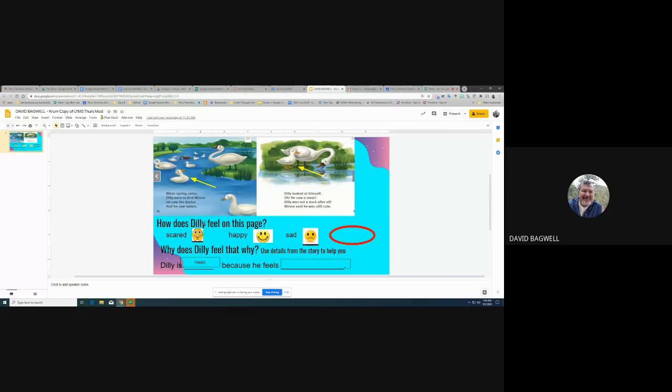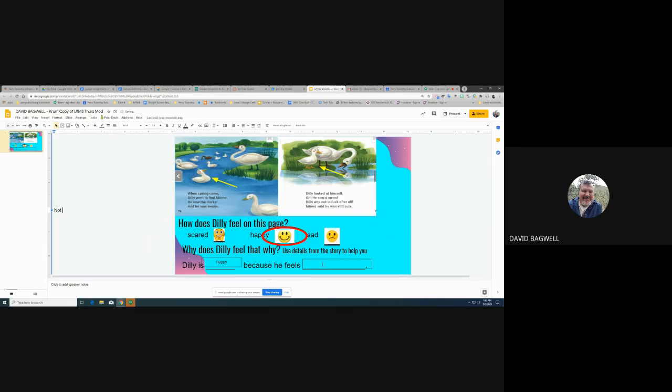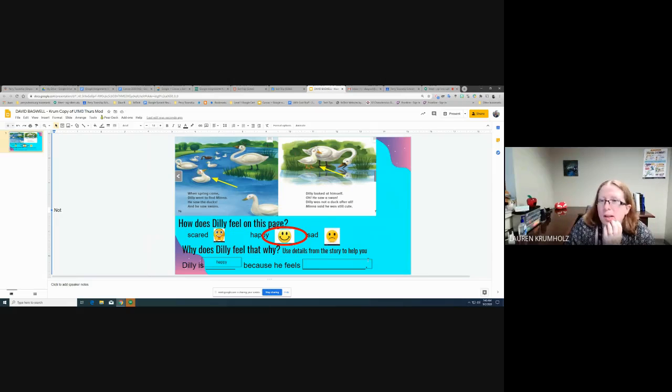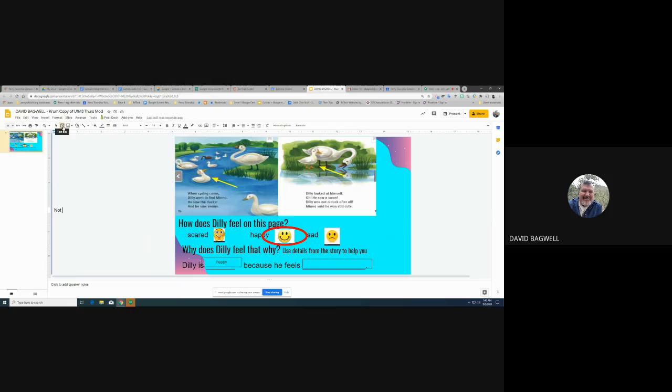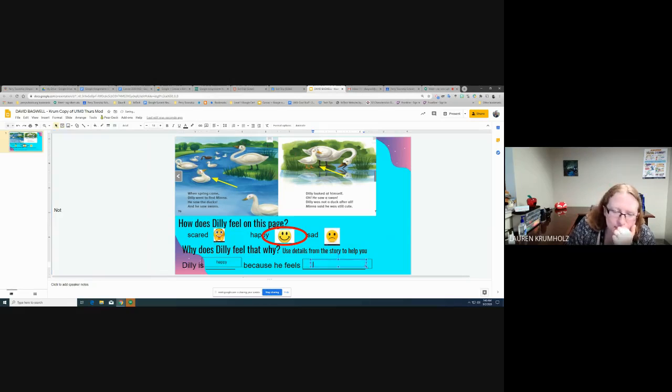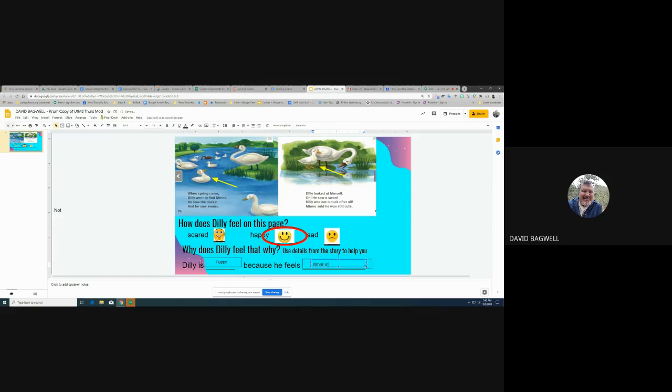And how does Dilly feel on this page? I don't even really know, but I'm going to say he's happy. Let's say he's happy. And then I can also double click down here and type in, you know, I think I fixed something on there. And if it doesn't work, then they can add a text box. Okay, I thought I could just double click it, but I'll add a text box to make my big giant square in the world. Okay.